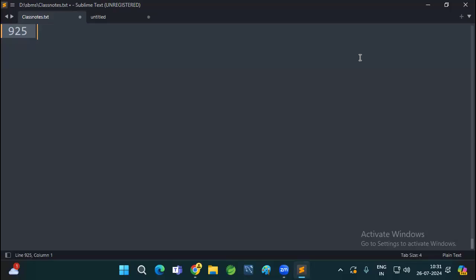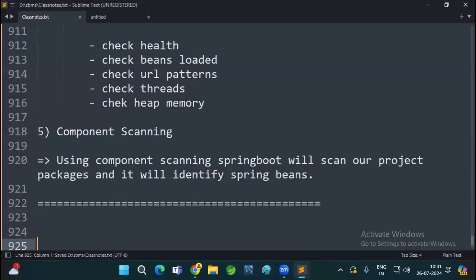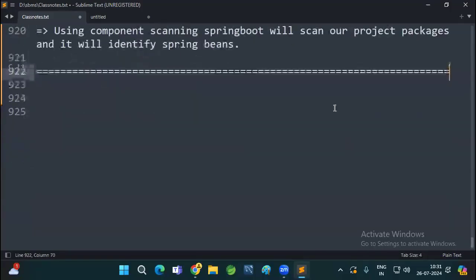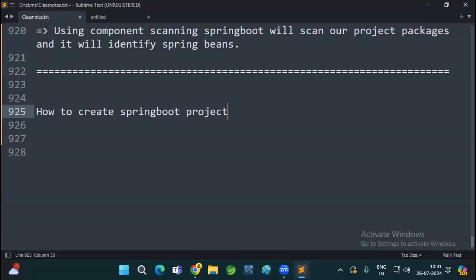Okay, good. Thank you. Perfect, guys. So with this, we understood what Spring Boot is and what the advantages of using Spring Boot are. By using Spring Boot, we can achieve rapid application development. Now, creating a Spring Boot project. How to create a Spring Boot project?